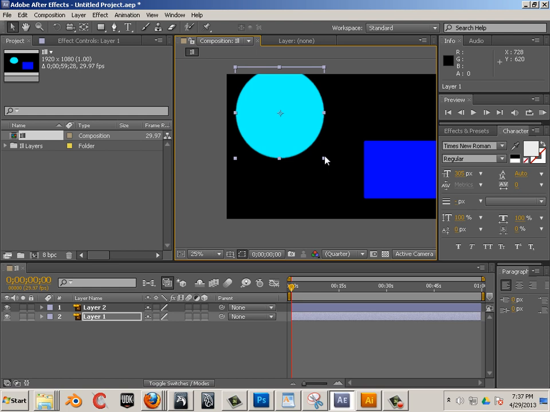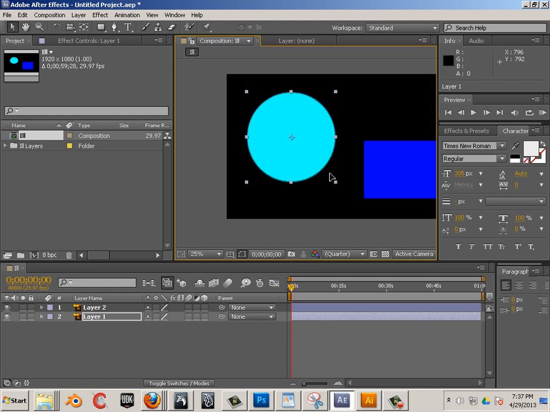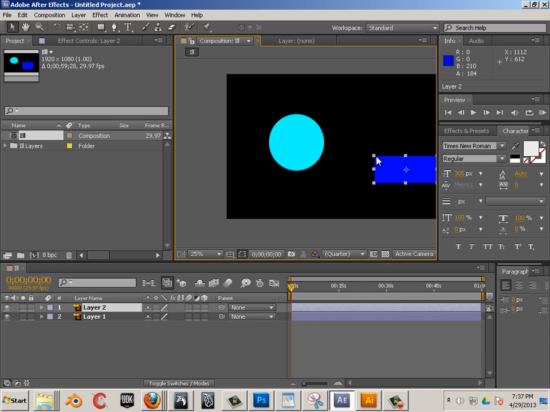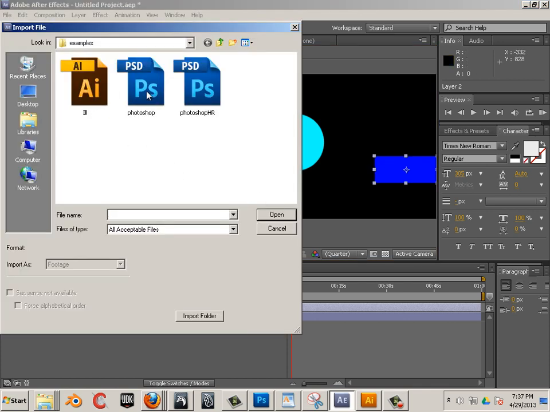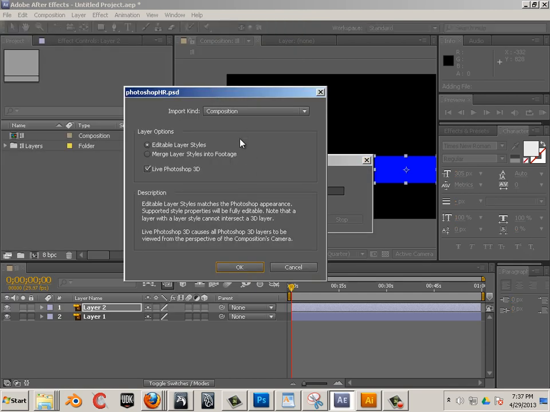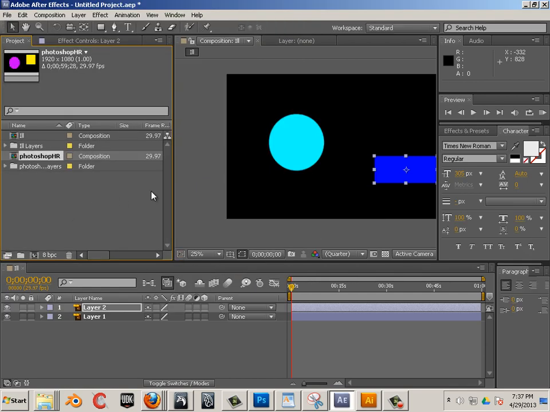The nice thing about using Illustrator things over Photoshop things is, look at this shape has a nice center point. A very nice center point. Same with this one. It has a very nice center point. Again, let's import the other one, file, and let's import Photoshop HR into a composition, and then let's look at that.